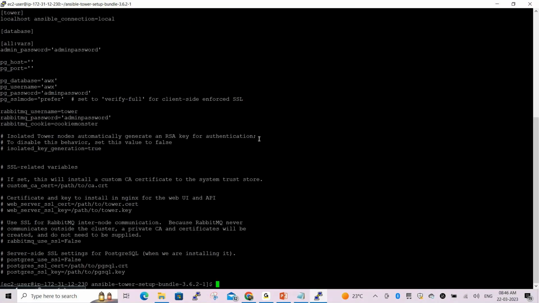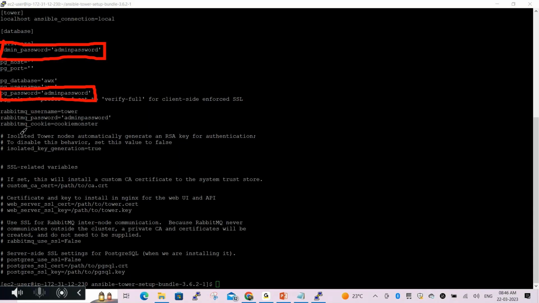Okay, so I'm going ahead with cat here directly, inventory. Okay, here it is. What I said in the last session, I set a couple of passwords for my convenience to make my environment easy. Obviously, you have to provide a strong password for your environment. So this is the admin password. And I already set the PG password the same as the admin password. For simplicity, you have to provide a different, strong password for your environment or for your company. And here the RabbitMQ password, the admin password. These three passwords I already set: admin password, PG password, and RabbitMQ password.